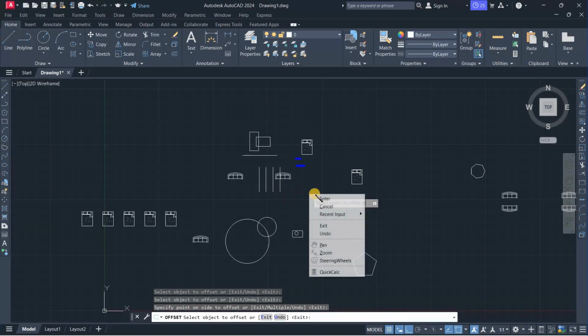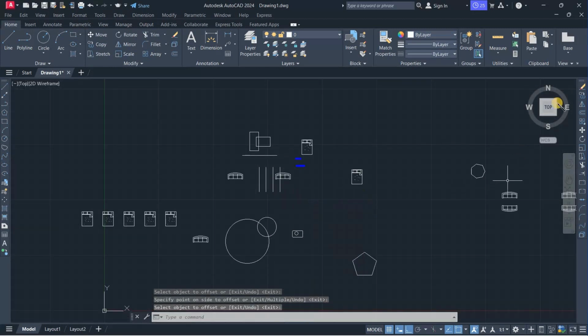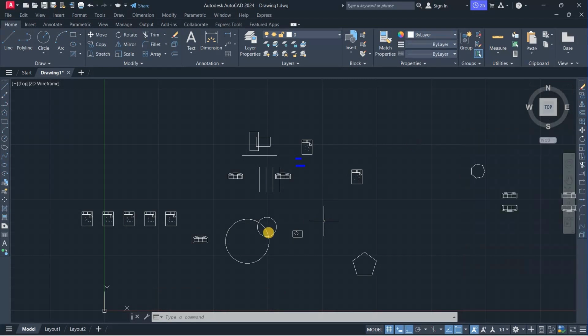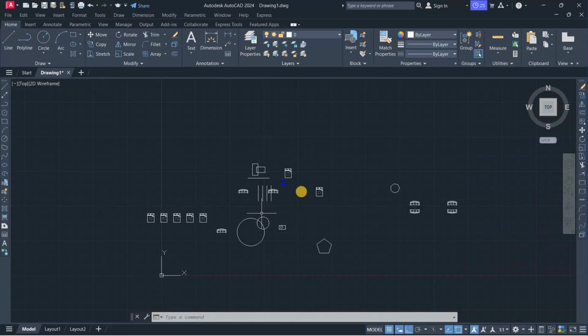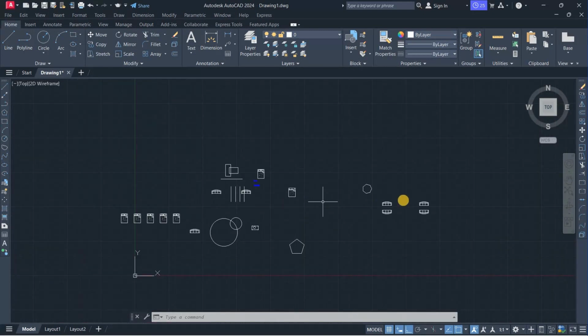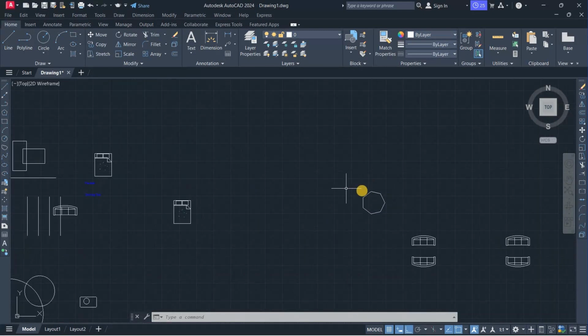Of course, the next tool we want to look at is the rectangular array. Of course, this will help you distribute object copies into a combination of groups. And so now we will select this object and attempt to array it.